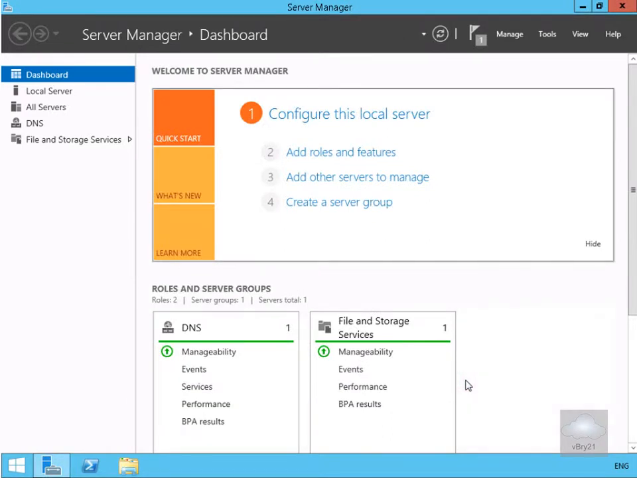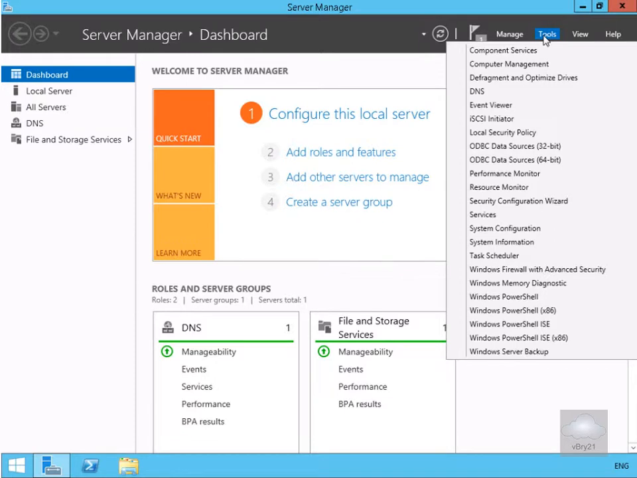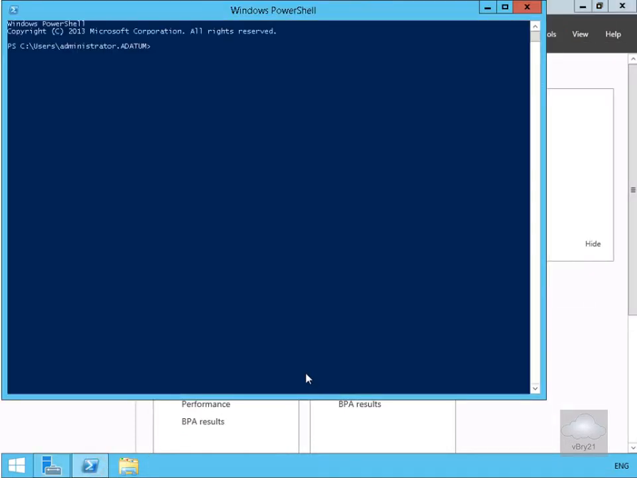Now there's a couple of different ways we can manage DNS. We can manage it through the graphical user interface by clicking on Tools and then coming down to DNS, or we can also manage it through PowerShell. Let's launch PowerShell, and what we're going to do in PowerShell is create a forward lookup zone to hold our DNS records.